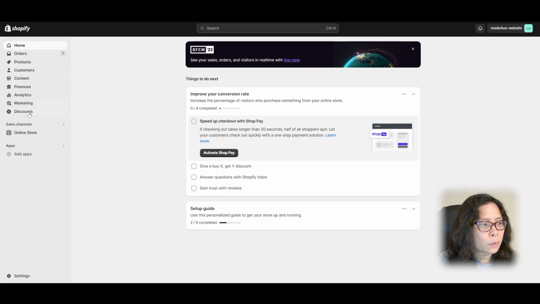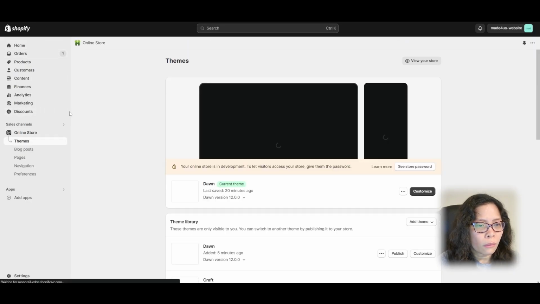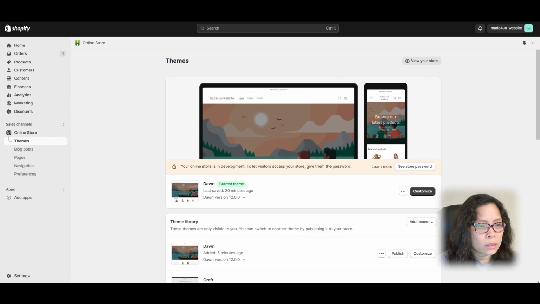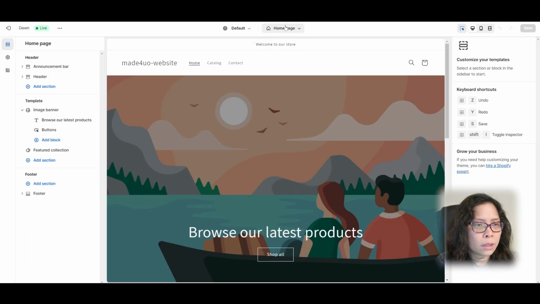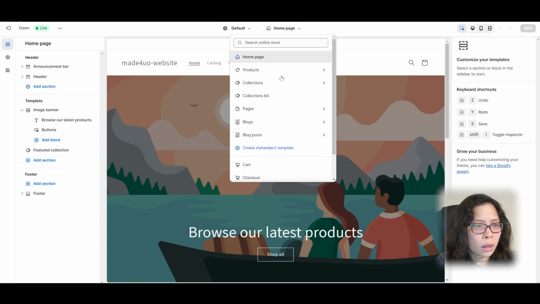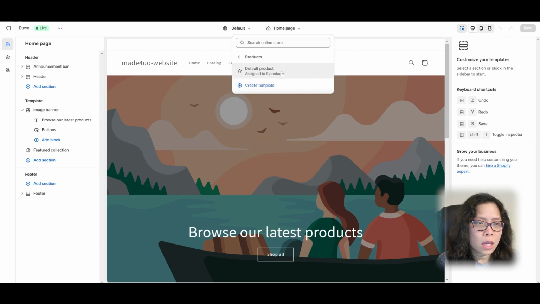And from our website, we're going to go to online store. And I just added this Dawn theme, version 12. It's the latest version for me today. What we're going to do is click customize. And then I'm going to change homepage to products. And if you want this to apply to only specific products or only one product, I would suggest you create a product template and add the code to that template. I will include the link below for the easy to follow video tutorial.